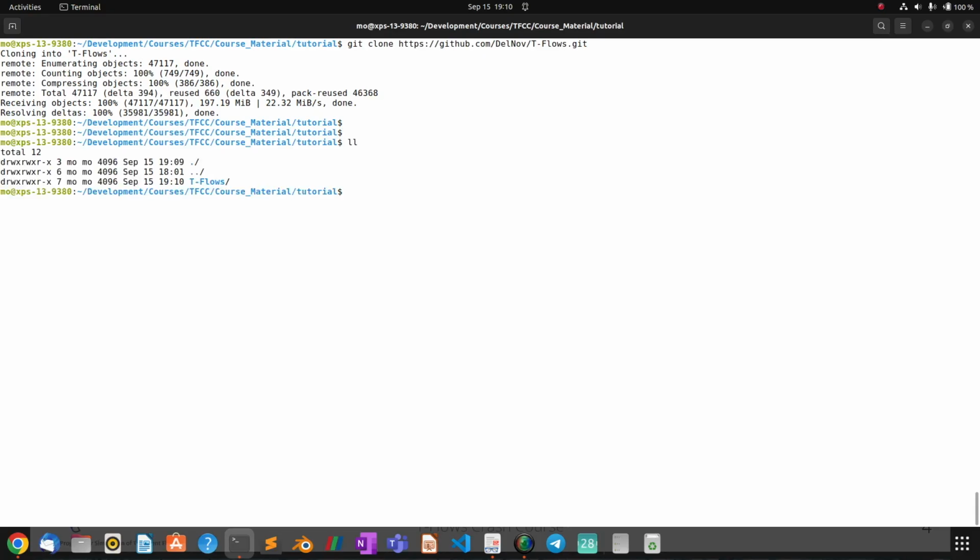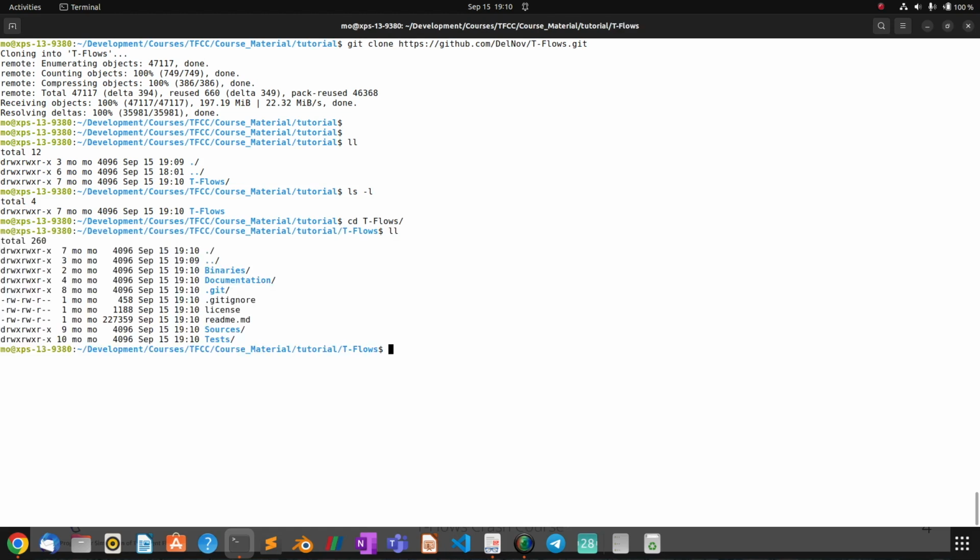And then if you list this, ll here is equivalent to ls. I guess it's ls -l, the same as ll. So you're listing here what's inside the directory, as we talked about earlier with this command, and then you find T-Flows is downloaded here already. In order to navigate, you use the cd command, then go inside tflows, and there we go.